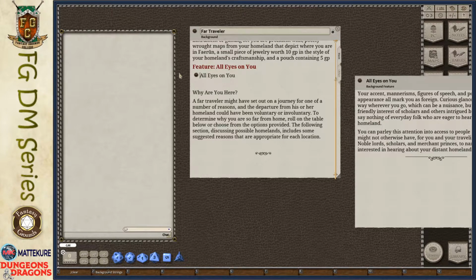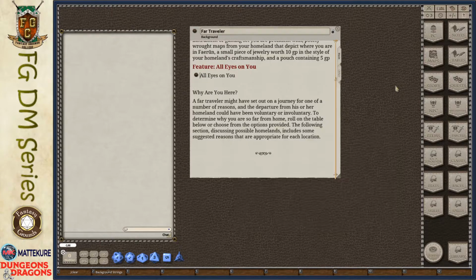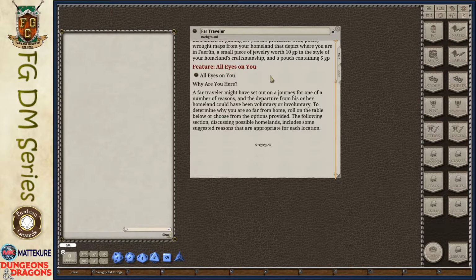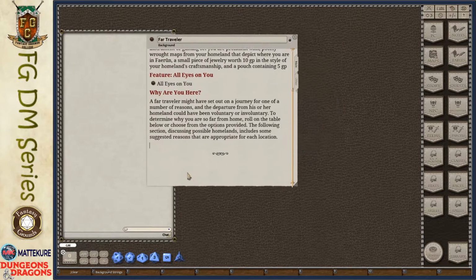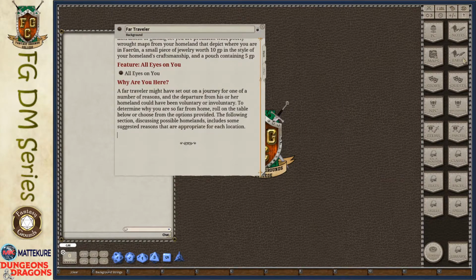Now this allows me to have that there so that it's easily available. As a player, I can click on it and read through it without cluttering it up. And next up, we have some additional information. So, for example, why are you here? This may have some descriptive stuff for that particular background. Now, in this case, there is a table. It says roll on the following table to determine why you're here. So let's go ahead and create that table.